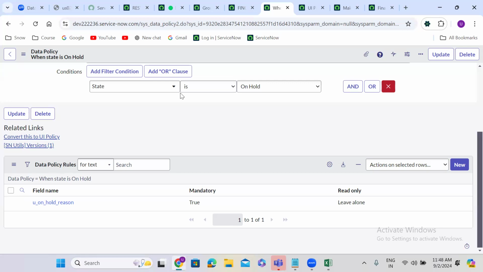Do you see fields from the Excel sheet? Do you see fields from the API? Do you see fields from the script? The fields are already hidden, right? That is why you don't use data policy to hide the fields. You use data policy to make fields mandatory or read only. Whereas UI policy is used to make fields mandatory, read only, and to show or hide the fields, because on the form the fields will be visible, right?